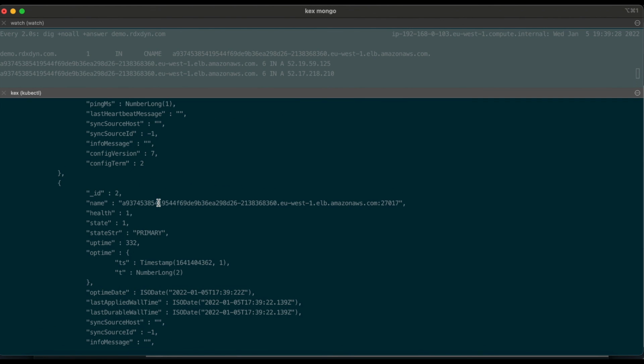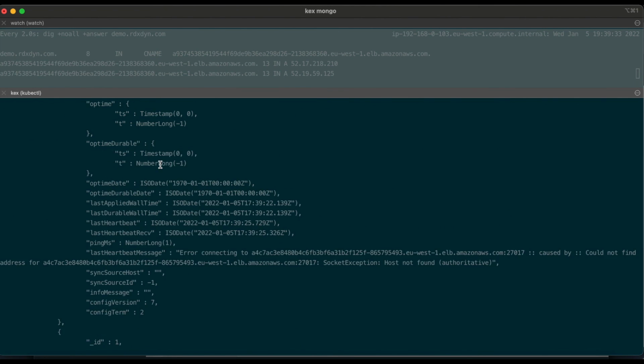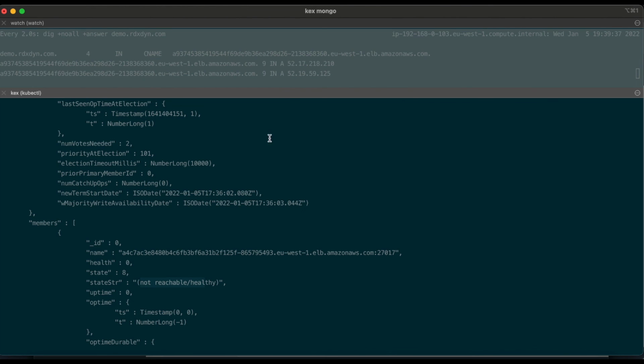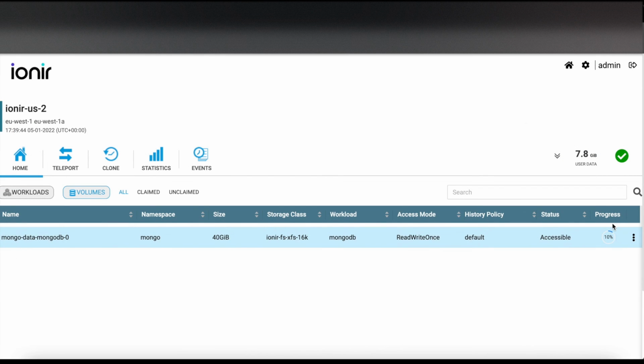We can see that the first cluster node is no longer reachable and no longer part of the replica set. Back to the Ionir UI, we can see that although the MongoDB application was fully migrated, only 10% of the data was actually moved between the clusters.